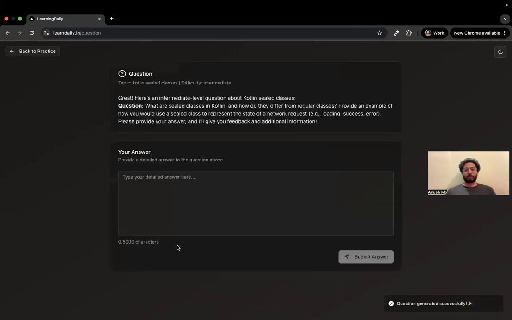So basically, it's going to generate, using an LLM, a question for you that you can answer. So here's an intermediate level question about Kotlin sealed classes. What are sealed classes in Kotlin? How do they differ from regular classes? Provide an example where you would use sealed classes to represent the state of a network request. Okay, cool.